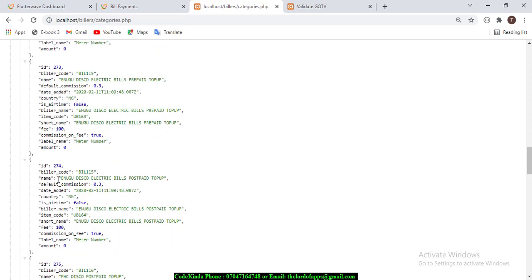So what I'm looking for right now is this. Look at my own right here. These two things are what I'm looking at. This is the one I'm going to take. This is the biller name for Enugu, and this is for prepaid. I'm going to copy this.